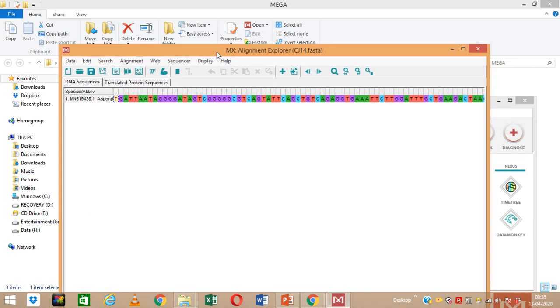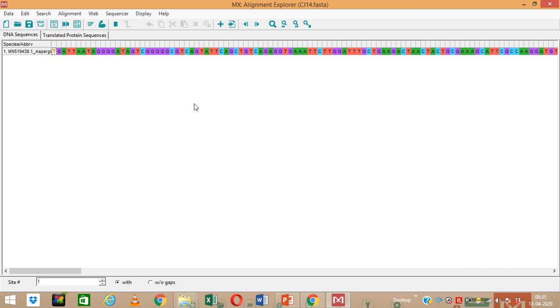So right now we want this particular window, so I am putting it on maximize mode. Now this is our organism, that is Aspergillus CJ14, and this is the sequence. Now we want to add more sequences, along with we want to compare it, so we have made a file of 10 sequences, so we will add them.